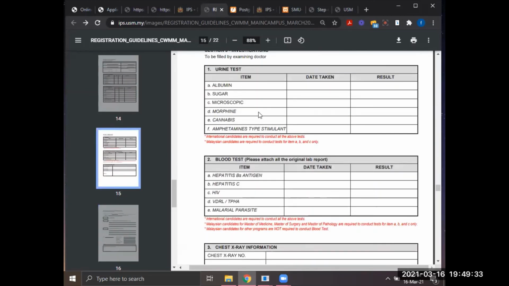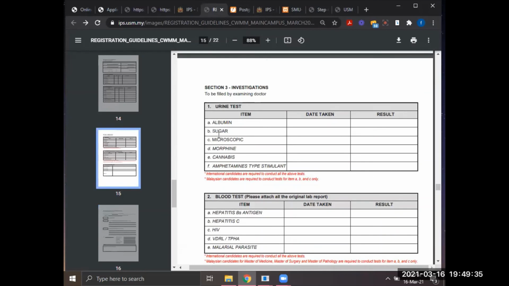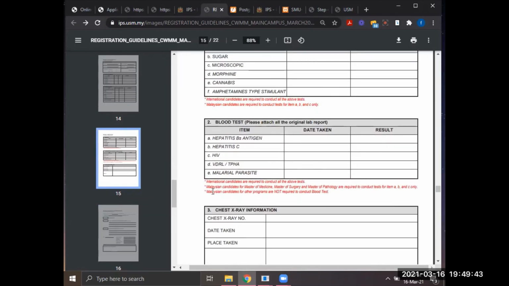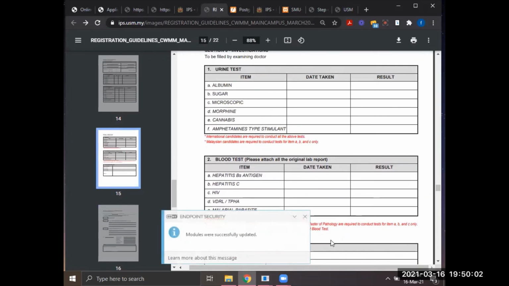By the way, here for local students, you just need to do tests A, B, C. D, E, F is not required for you. And this one is also not required if you are not following the Master of Medicine, Master of Surgery, or Master of Pathology programs. Meaning other than these three programs, you don't have to do this. But for international students, you are required to do all of this.